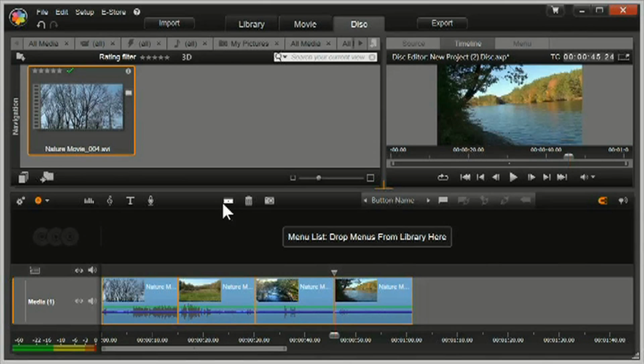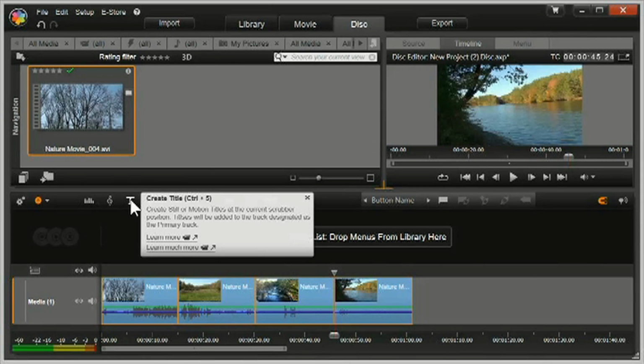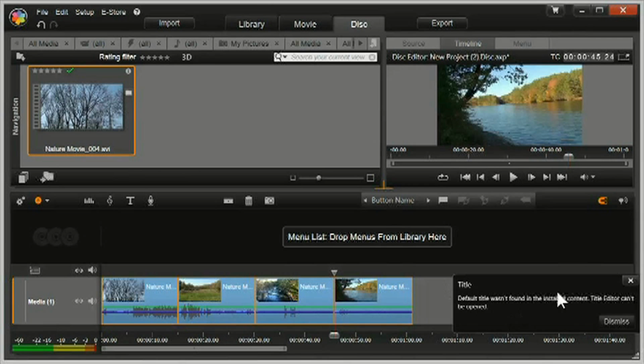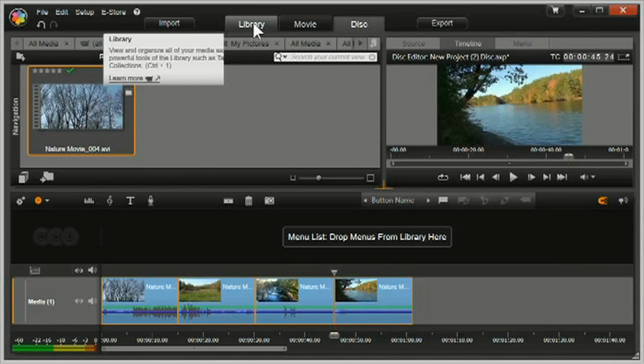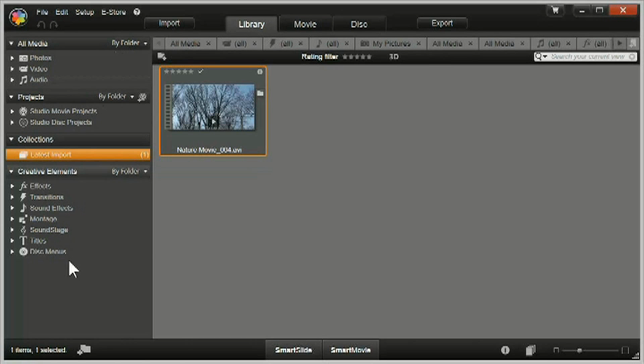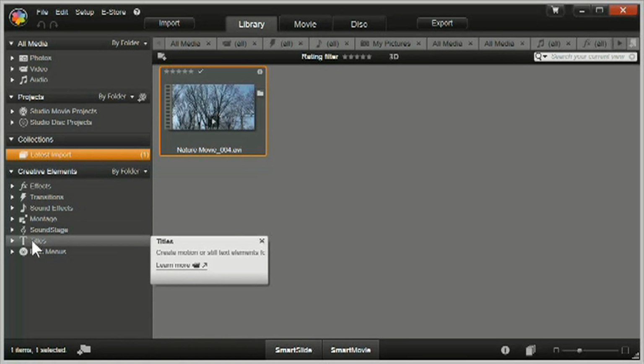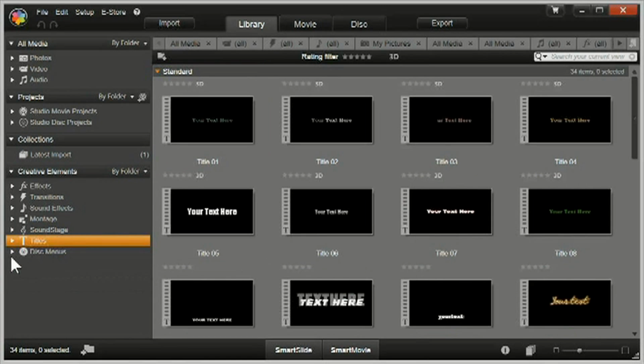I think with the more advanced Studio 16 versions, you can just click on that and get your selection. I can't for some reason, it won't let me do it. So instead I have to go to Library, and when you go to Library, it shows you all your assets, all your elements that you can use. Your photos, videos, audio. I'm going right down at the bottom under Creative Elements, Titles. Click on that, shows you all your titles.